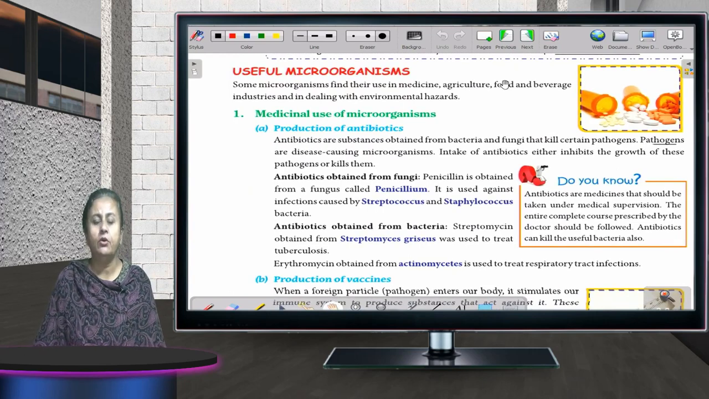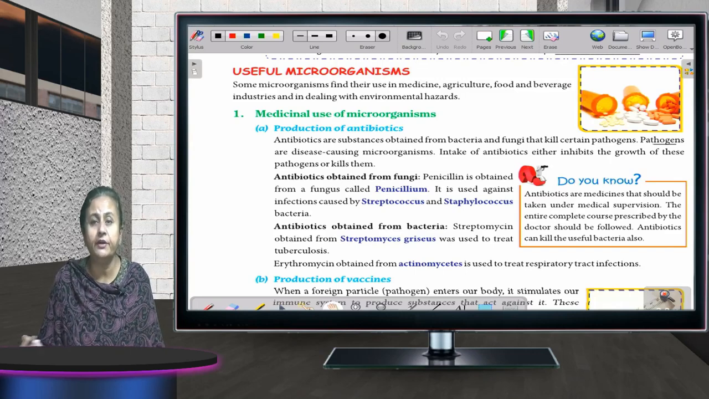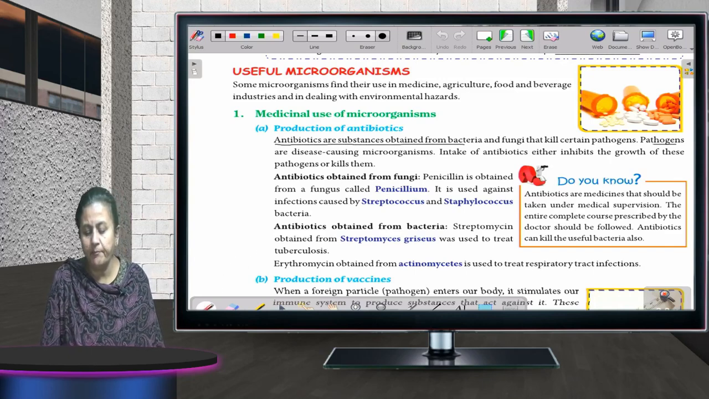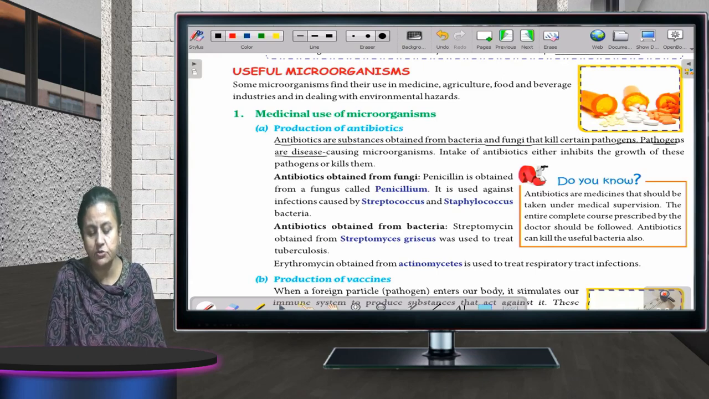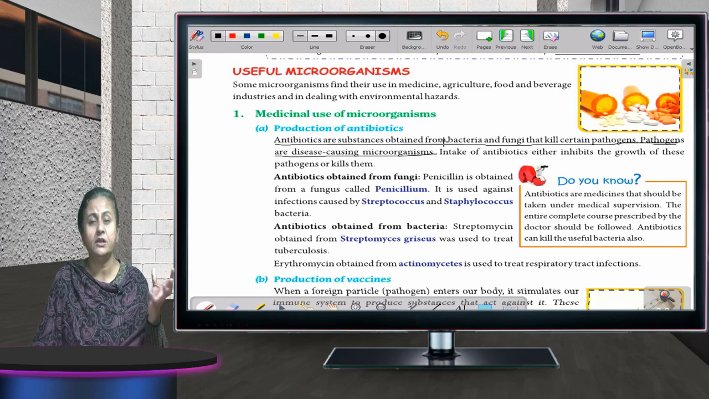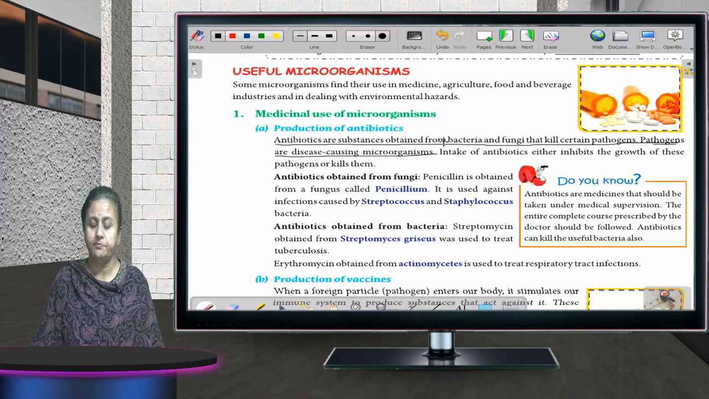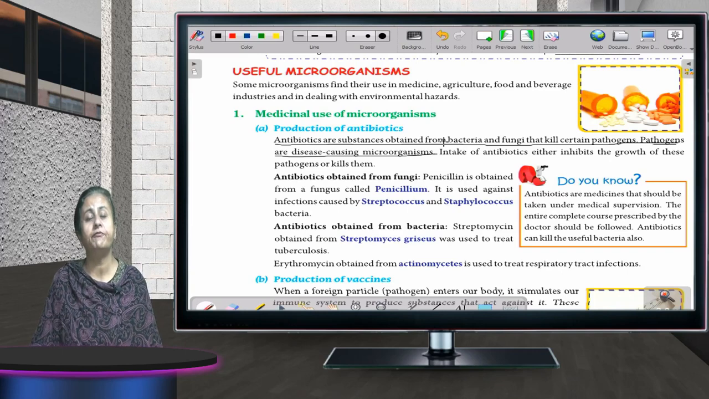Useful microorganisms. First is medicinal use of microorganisms. What are the different medicinal uses of microorganisms? First, antibiotics are substances obtained from bacteria and fungi that kill pathogens. Pathogens are disease causing microorganisms. In case I am not well, what happens? Pathogens start growing inside. They are living organisms which make us unfit. They cause us different diseases.